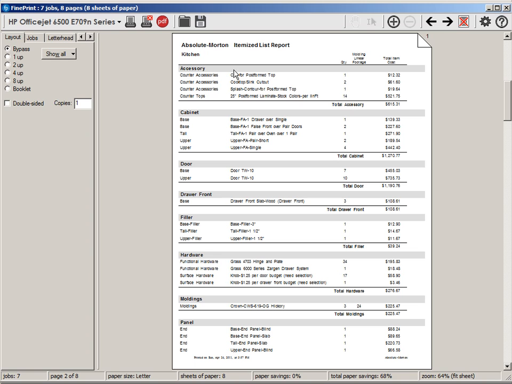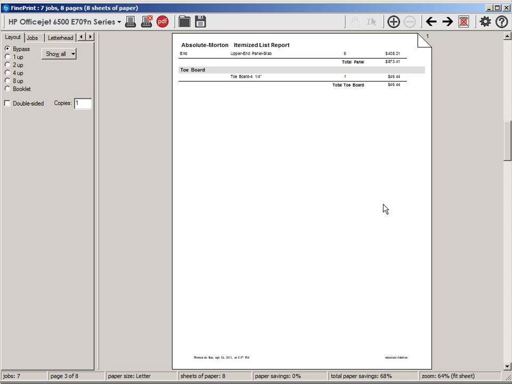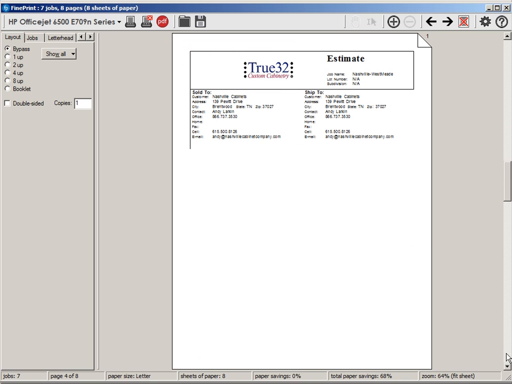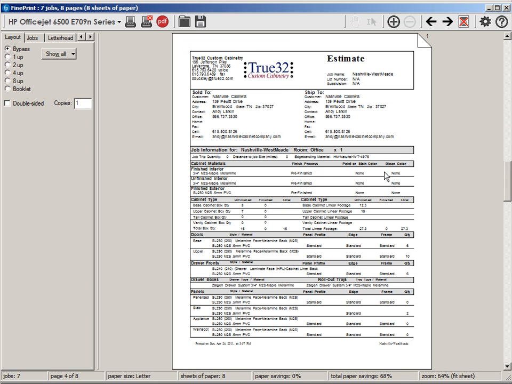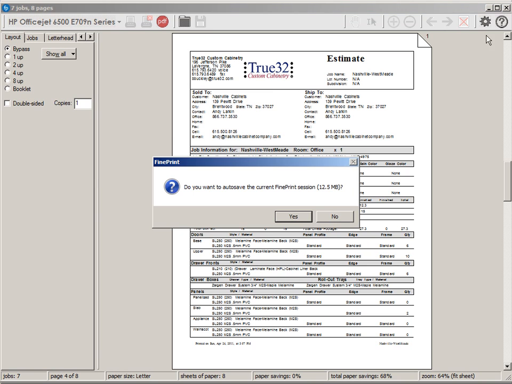Then you actually have the itemized list report. That actually shows the individual items. There's a cap for the post form top, $12.32, and there's one of those, and on and on and on. Each item: cabinets, doors, hinges, drawer guides, all of that. This one actually has 2 pages of that, and the last item is toe board. And then this is actually a separate job that it picked up because I canceled the process. So I'm going to cancel out of this and go back to our project because we don't need to see that.